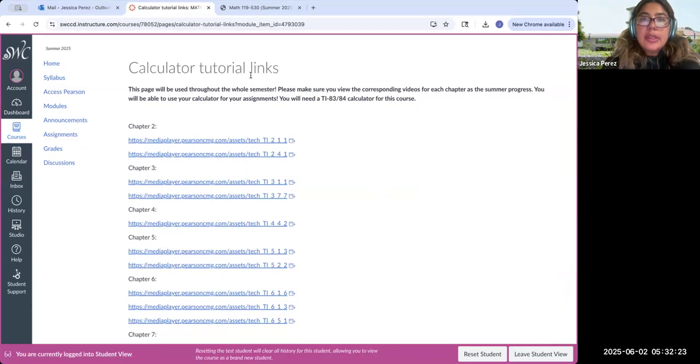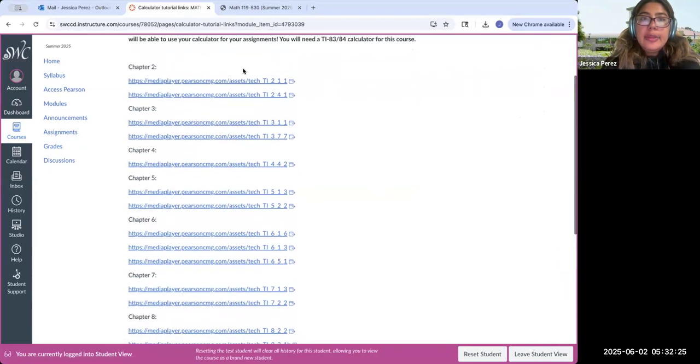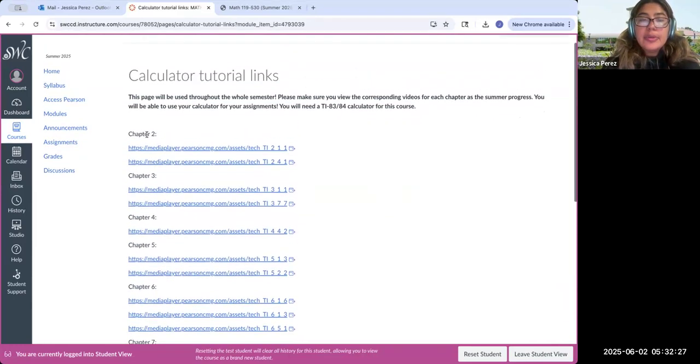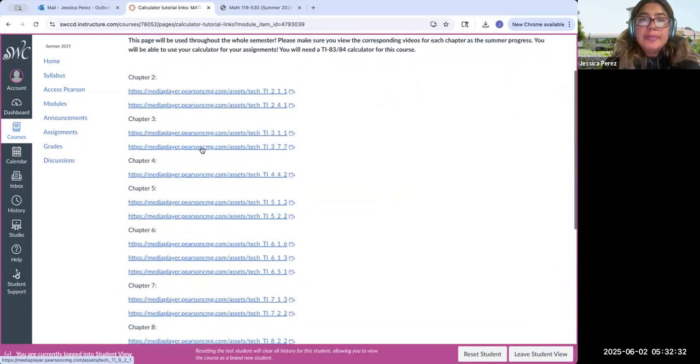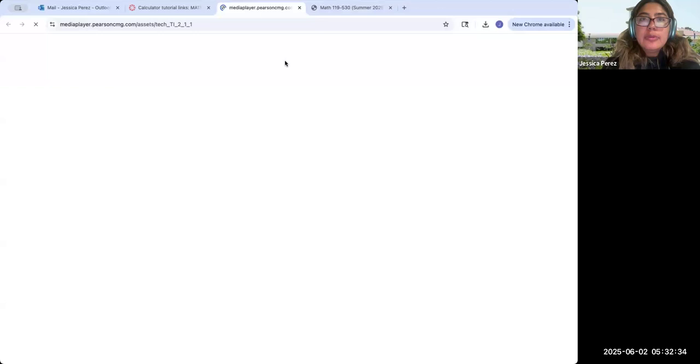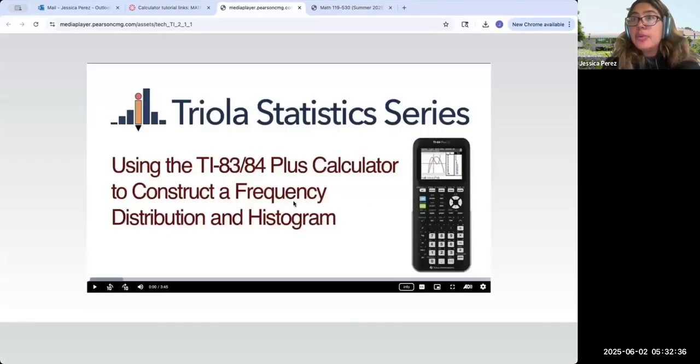So here are some calculator links. This is from the textbook itself. So if we're working on chapter 2, these are some links you want to go to from Trello that help you walk through the calculator. So if you've never used a calculator before, this is a great tool for you.